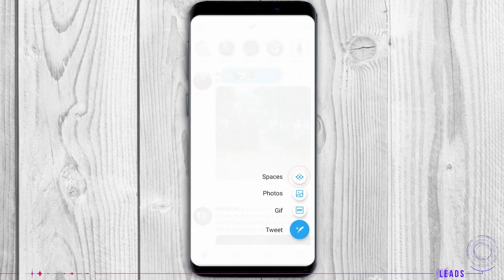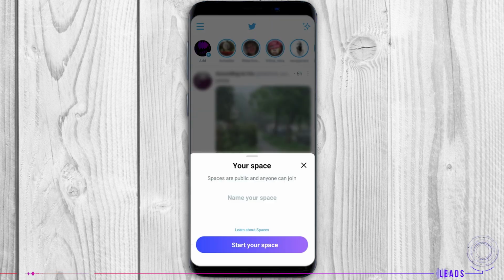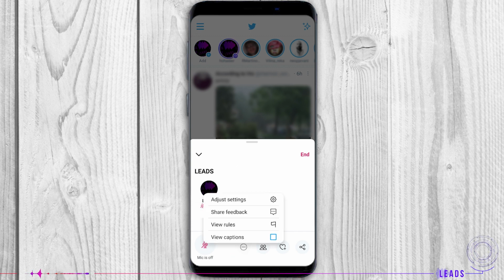Spaces. You can find them on the top of your screen. It's an online chat room. You can start one of your own as well. Give it a name first. Start. Put your microphone off and on. Adjust settings. For example, view captions that have been shared by others in your Spaces group and allow sound effects. You can share feedback, view Twitter rules, and view others' captions.